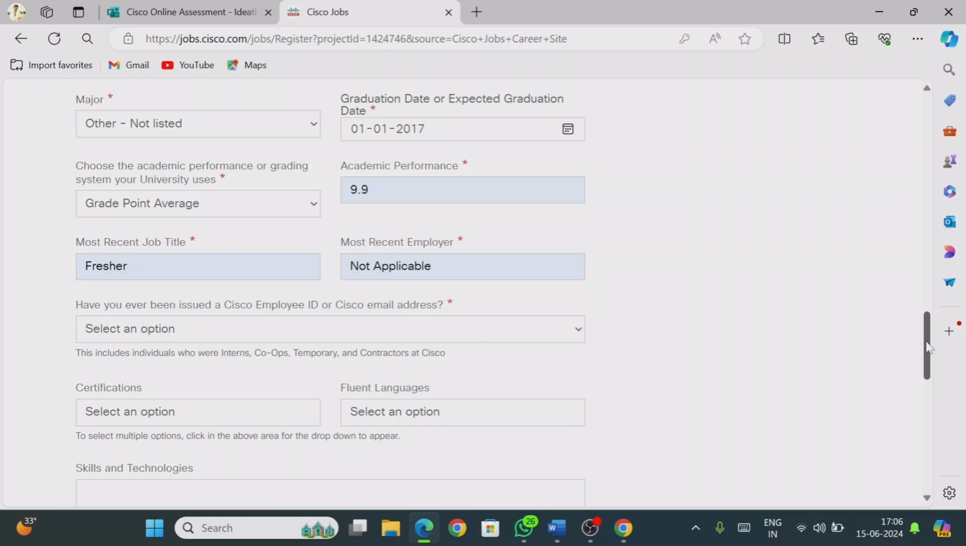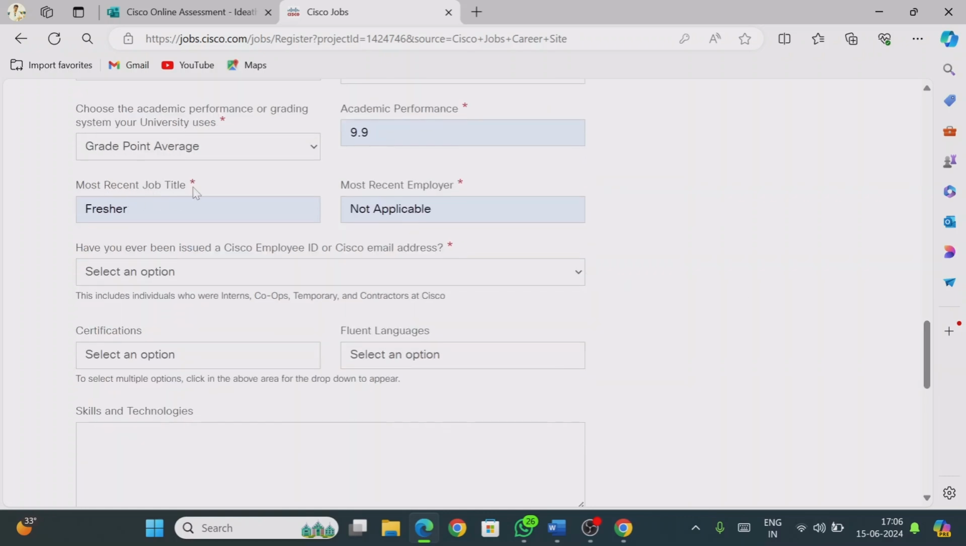Once it is completed, now if you observe here, what is the most recent job title? If you apply here, you will find we need to type the answer. If you are applying as a fresher, it means that you are not part of any job role, and you are applying for the first time as a student. It is better to keep "fresher" here. It means that you are not doing any job. Most recent employer is not applicable for us, those who are applying as a fresher. So better use "fresher" as well as "not applicable."